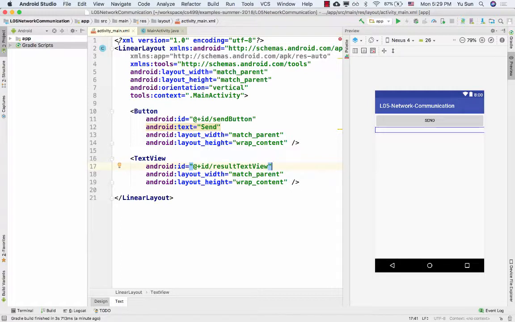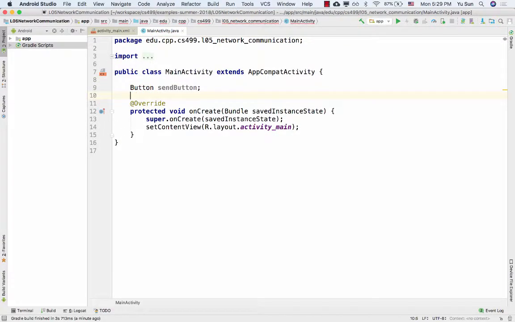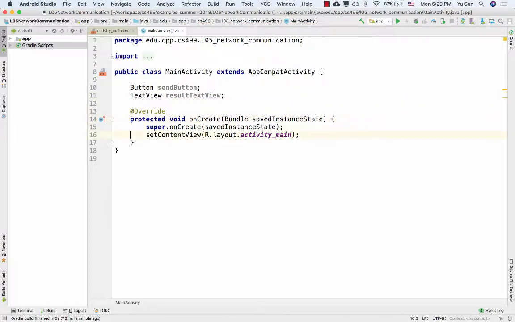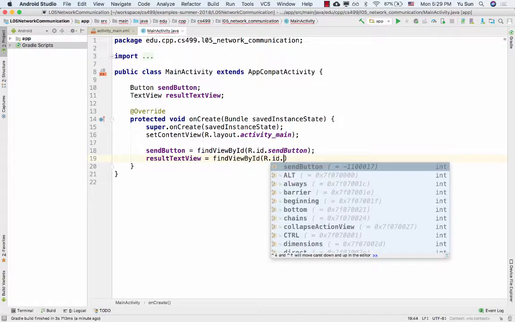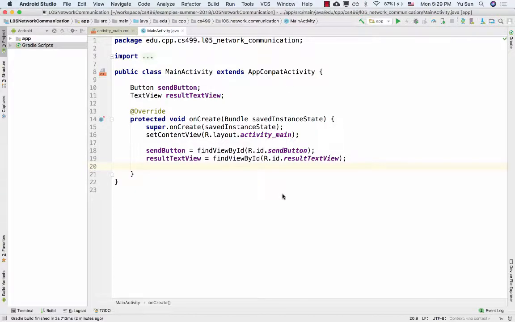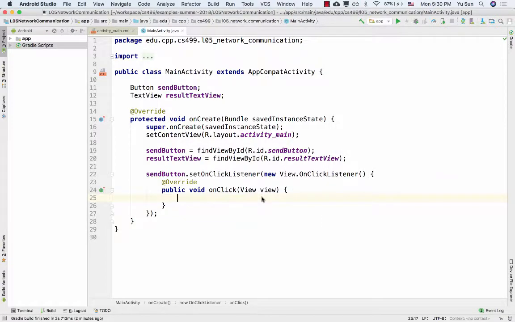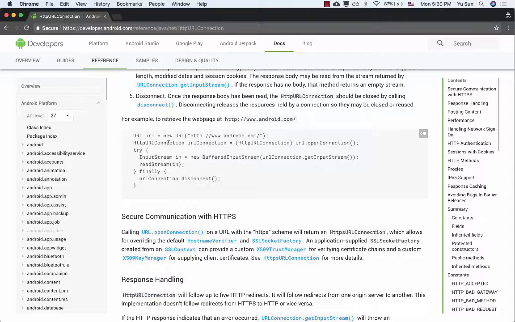All right. Now in my code, I will have a button, send button, and a text view, result text view, and then we do the very typical way, find view by ID. And then we've got a result. All right. Now what we want is, every time you click on the send button, we want to send a request to Google and see the actual response. So the way to do it is we're going to use this class called URL connection. So let's just copy this code here. I think that does the thing we want.